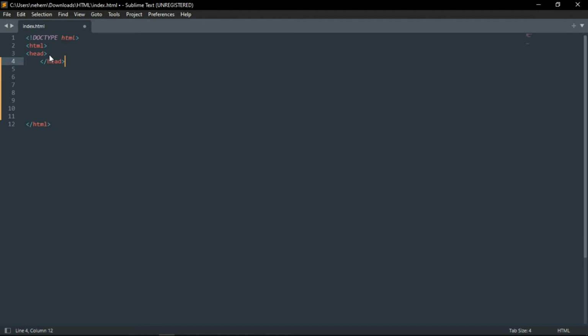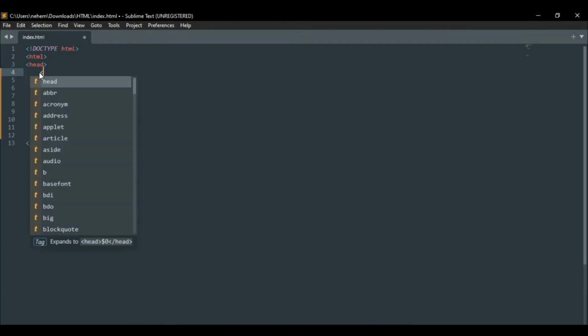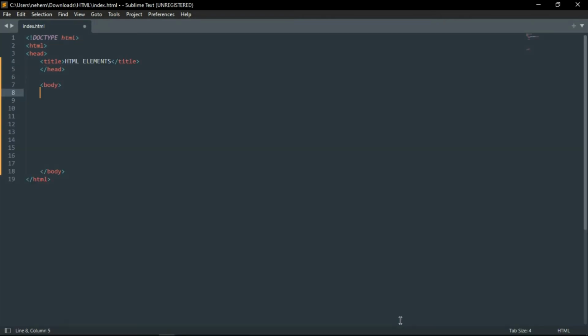And so guys, in between the head, this is where you write your title. Remember the title, another HTML element. So title, then click enter. Now this is the content for the head, but title itself has its content. What we write here between the start tag and the end tag of title is what will appear on top of your page.